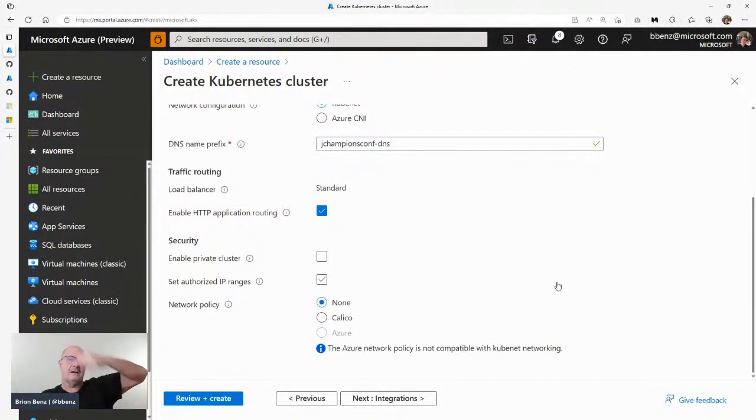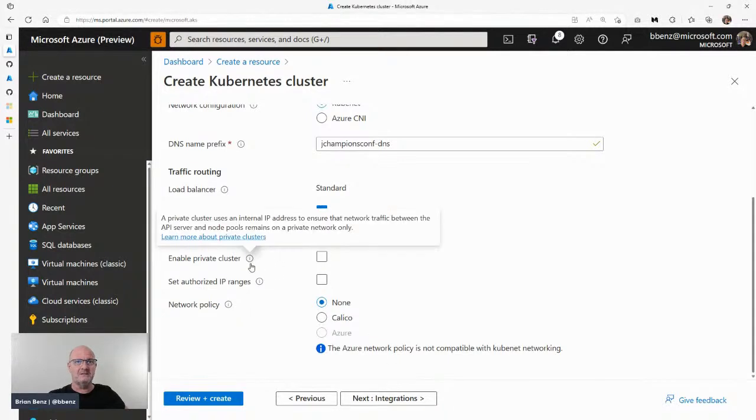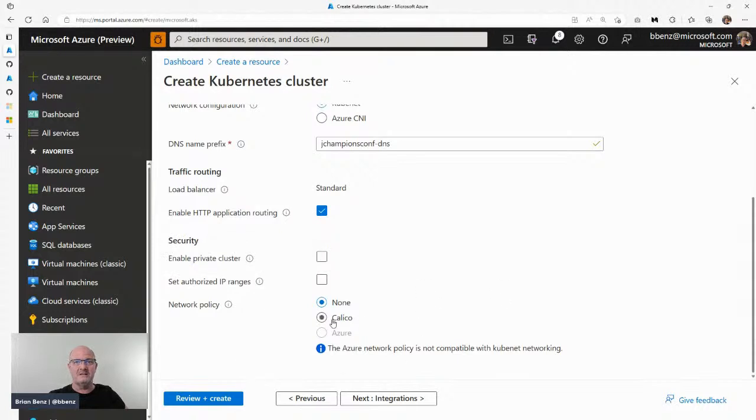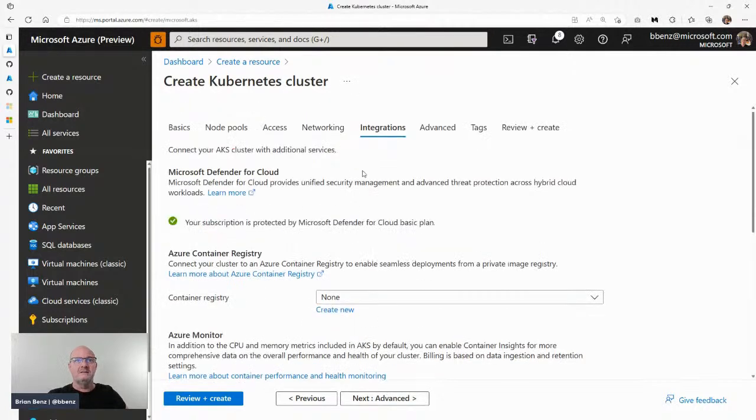You can lock down security. For now, I'm not going to set up any security for this particular application because it's a demo. But obviously, if you wanted to, you can set up a private cluster. You can authorize IP ranges, and there is a way to set up Calico for this as well. So integrations.